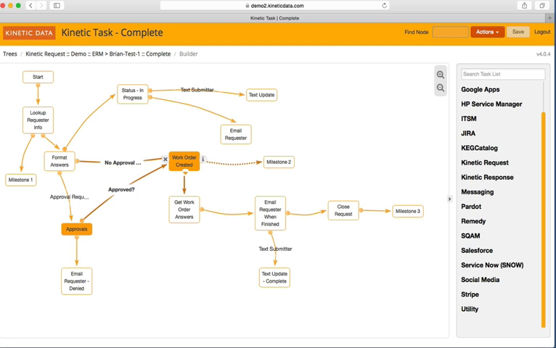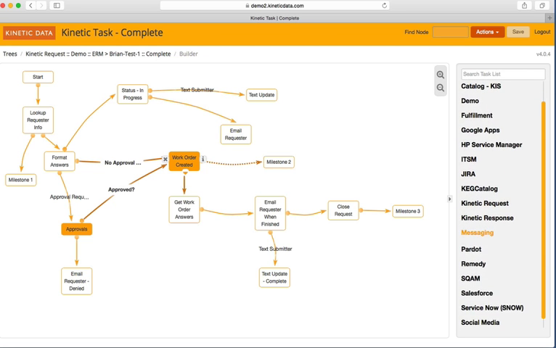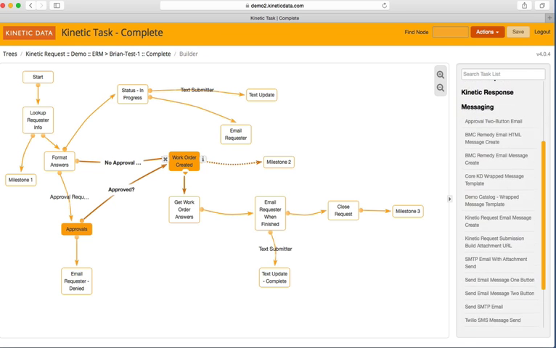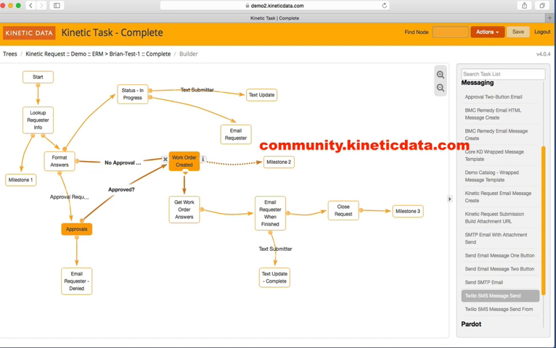This particular handler calls the Twilio API. Twilio is a cloud-based SMS system. We're going to send a message back to the requester of the service that submitted the form via Kinetic Request. Additional information on Kinetic Task Handlers, their design, usage, and how they work can be found on community.kineticdata.com.